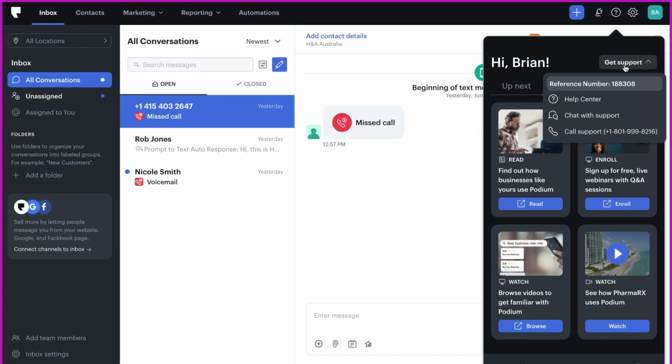Now, back under the Get Support button, you'll find our Chat with Support feature, where you'll be able to engage in a live chat with our product support experts. They can assist with troubleshooting and any technical questions you may have. This is the quickest way to reach them and obtain the support should you need it. You will see our support phone line listed here as well.